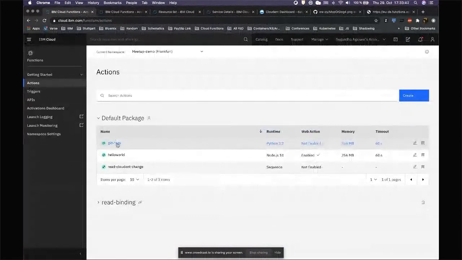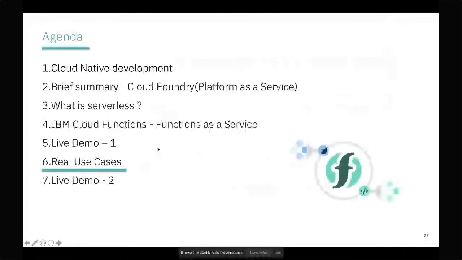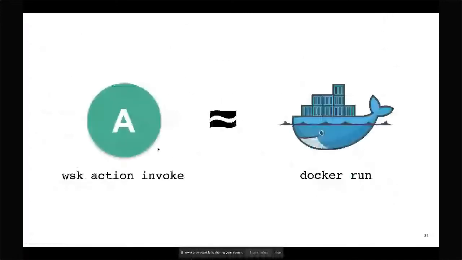Moving back to the presentation, let's talk about some of the real use cases that we get. Before that, I just want to talk about how your actions are actually running. Whenever you send a request to your function, or in my case, when I did an HTTP request to the URL that I had for Hello World, what exactly happens is kind of equivalent to what you do in a Docker run.